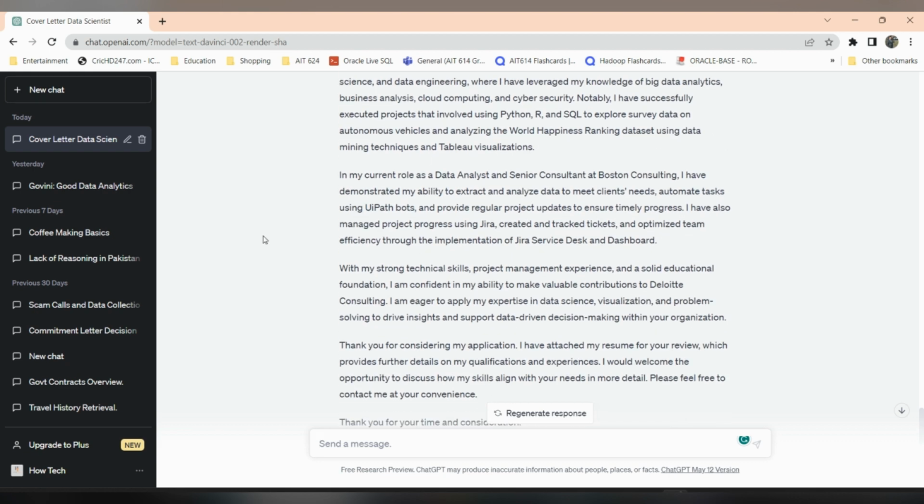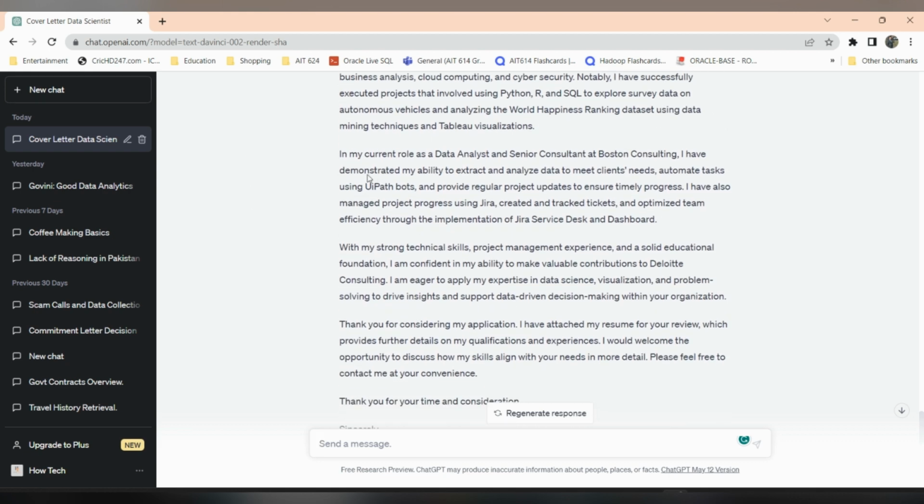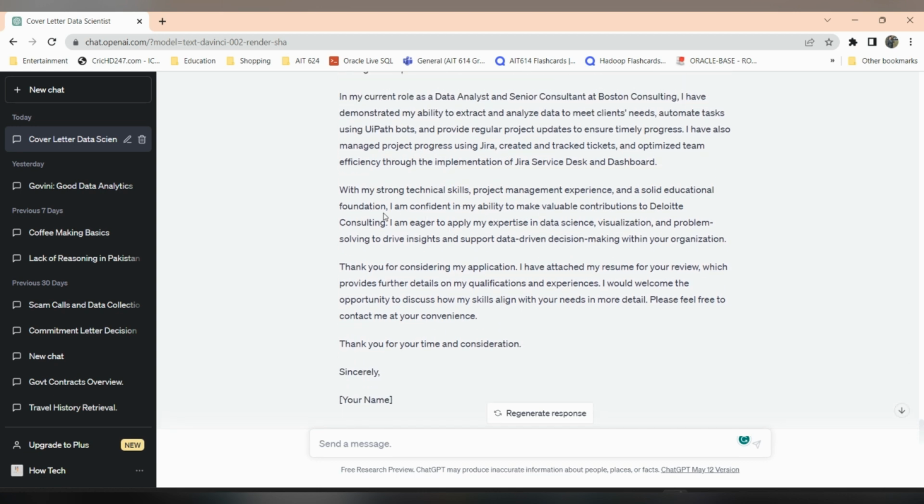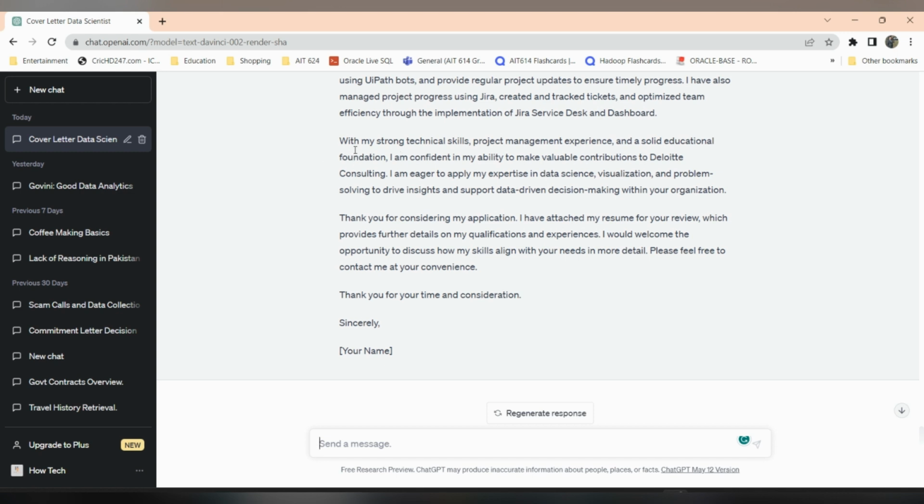And then here it talks about all the roles that I have. It says my current role is a data analyst and senior consultant at Boston Consulting. I've demonstrated my ability to extract and analyze data. And then it talks about some of the other stuff, the current role that I provided, and what I have achieved. And then it says, with my strong technical skills, project management expertise, and solid educational foundation, I'm confident in my ability to make a valuable contribution to Deloitte Consulting.